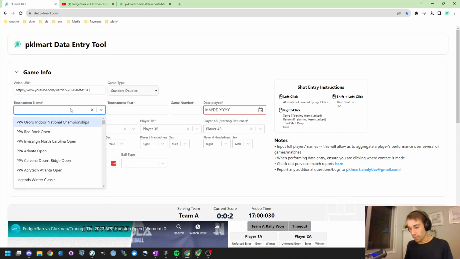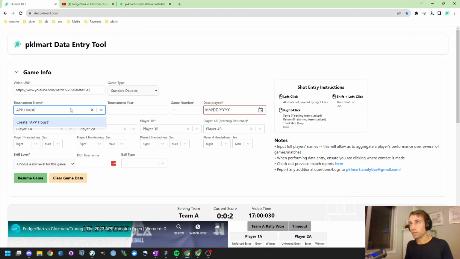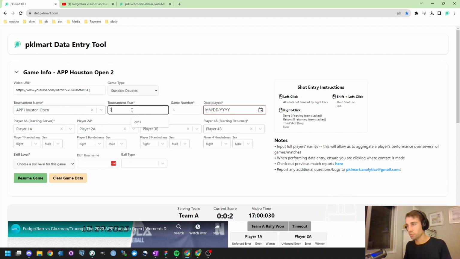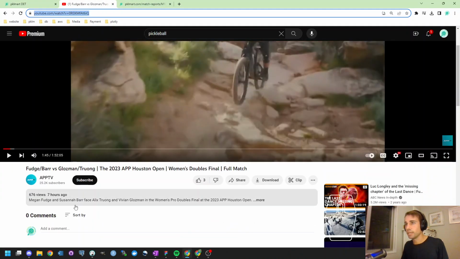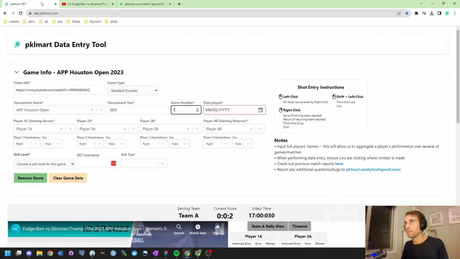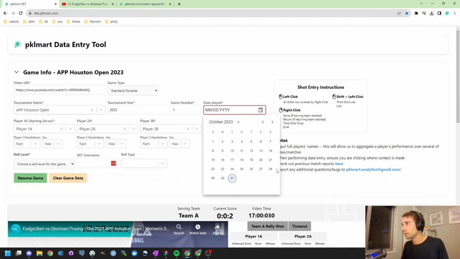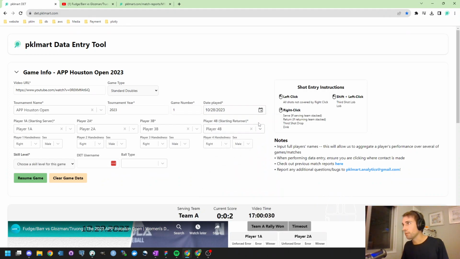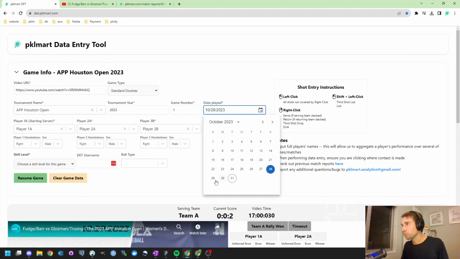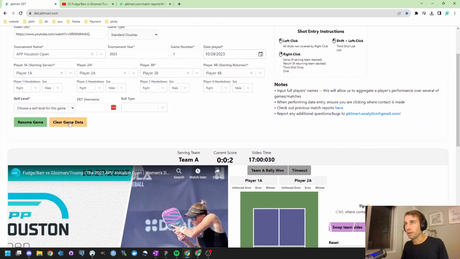All right, so here you can select a tournament. If someone has already entered a match from an existing tournament, it may show up on this list, but I don't think we've done one from APP Houston. So I'll go ahead and say APP Houston Open, hit create. Perfect. This was in 2023. We're going to start with game number 1. And I think this was played, so it was uploaded 7 hours ago. I think it was actually on Sunday though. Yeah, Sunday the 29th. There we go.